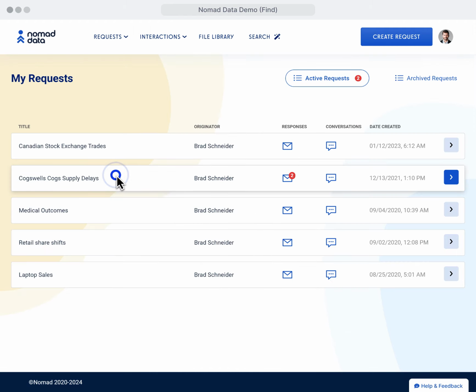Our matching engine reviews every vendor on the platform, and your request is matched with up to 15 vendors. Some vendors respond in as little as 5 minutes. Let's see what a response looks like.